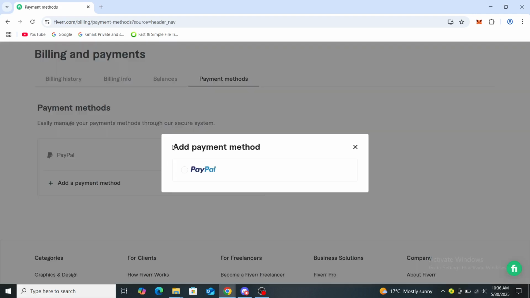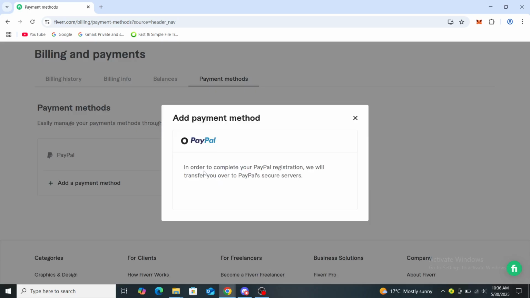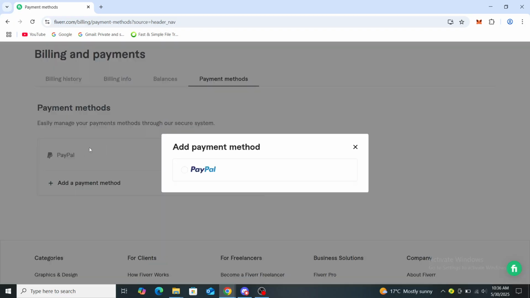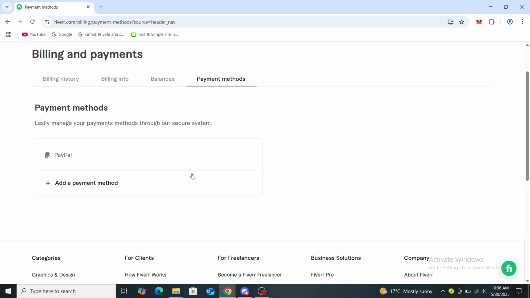So you can see here right now the only available payment method is PayPal. So you can click on this. In order to complete your PayPal registration, we will transfer you over to PayPal secure servers. If you click on this, you're going to be redirected to a PayPal site where you need to just register with your account, and after that you can just add that payment method that you want. But again, you can just go ahead and click on PayPal's method and you can do it through there.